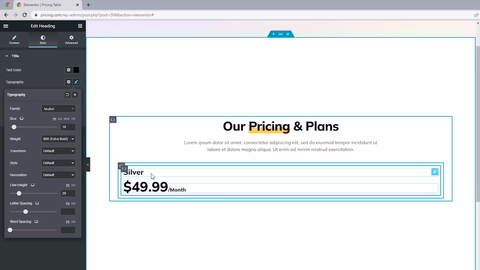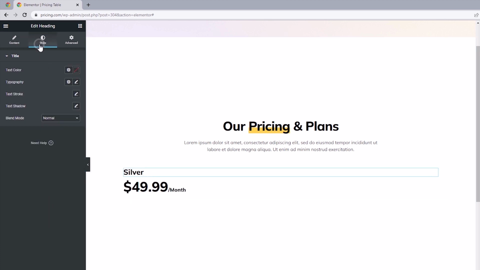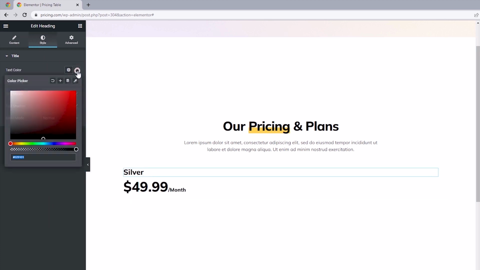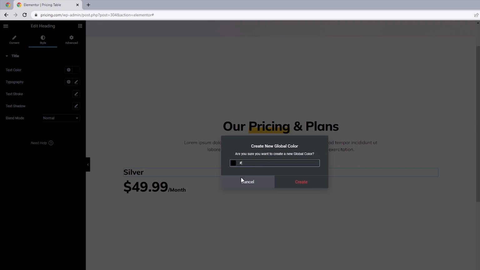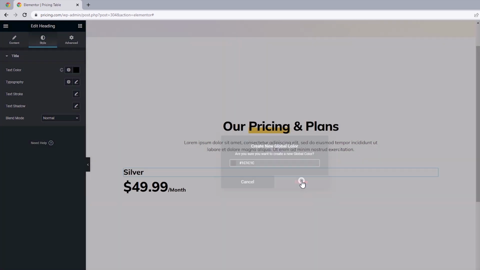So I'm just going to select that, head on to style, and for its text color, select this. Now instead of having to put in our color hex code for virtually all elements we would have to make edits to, I'm just going to create a global color out of this, since we'll be needing this particular color hex code for the most part. So let's add in #311C1C. And I'm just going to click on this to create a new global color, and I'm just going to title this with the same values, and let's click on create.